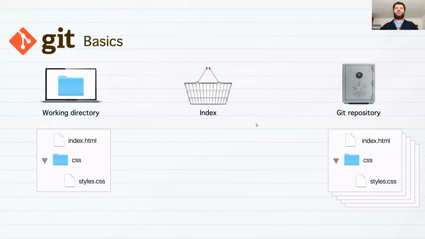So I've used a shopping basket here because the index is a staging area that lets you collect together your changes, and then when you're ready with them, you can put them into Git, so, into the repository, sorry. So let's say you make a change to index.html, and you want to add it into the index, you would use the command git add, and that would put your change into the index.